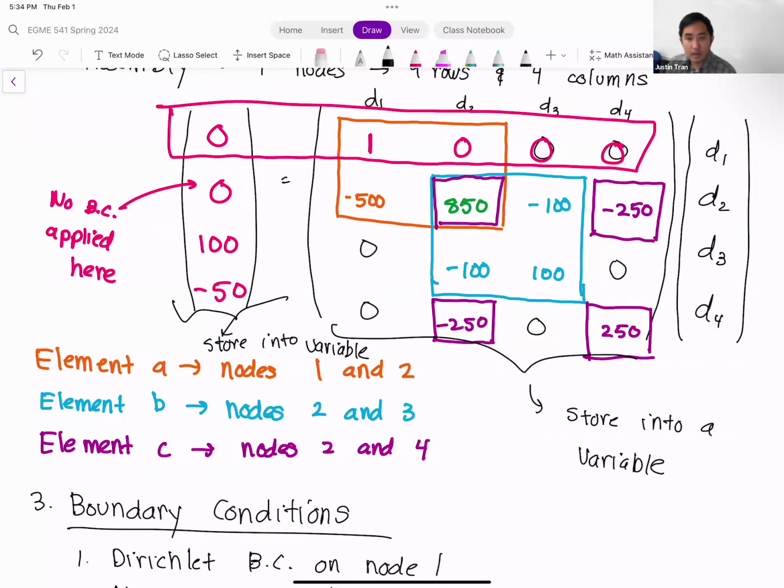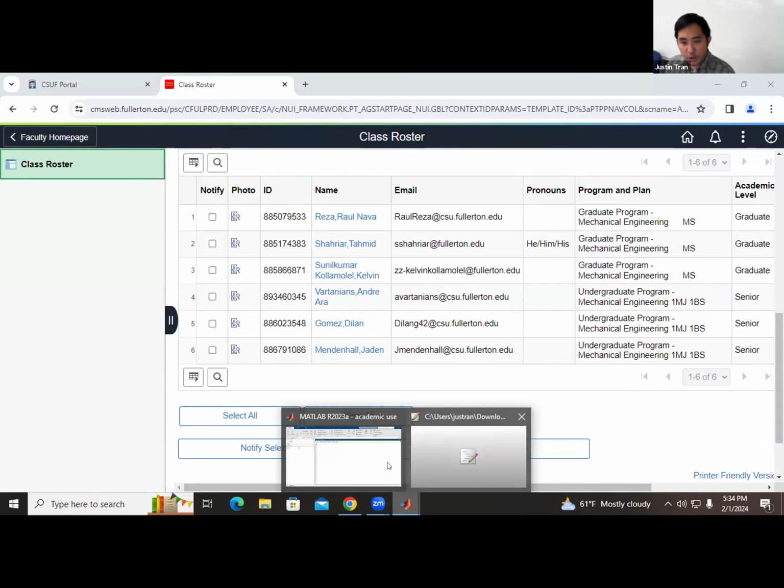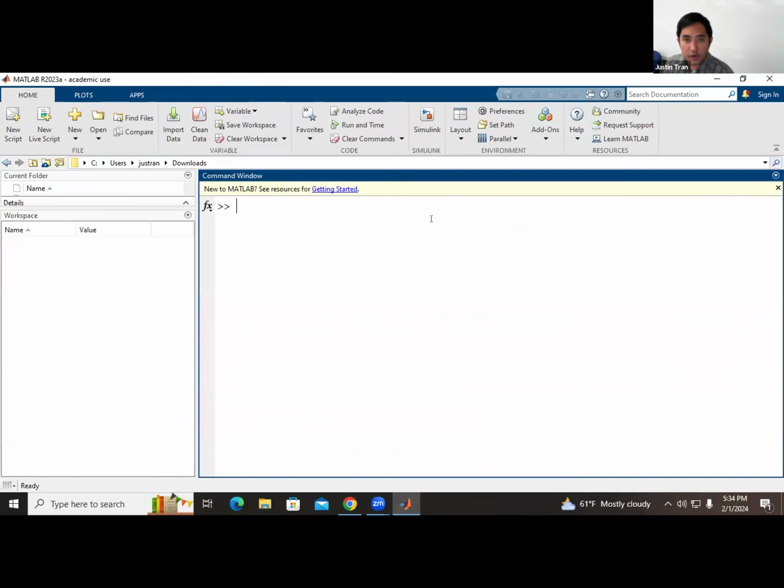Let me go ahead and share my screen. I'm just going to go fairly quickly here. If you happen to be on a computer with MATLAB, you can follow along. If not, this will be in the recording as well. I can post a script onto Canvas as well, but it's going to be fairly simple.